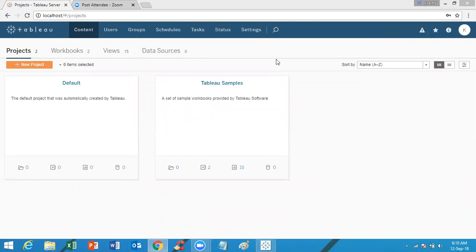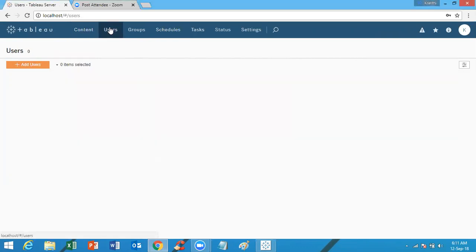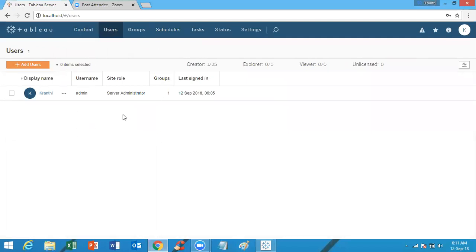We'll see some roles and some test cases. This is meant for checking the site roles in Tableau Server. We'll see first the test cases of a site administrator.